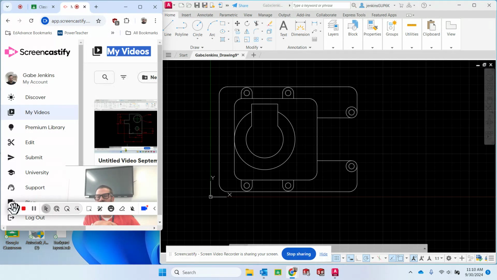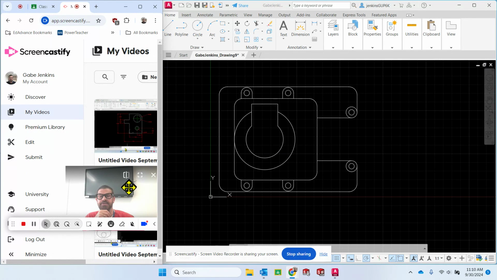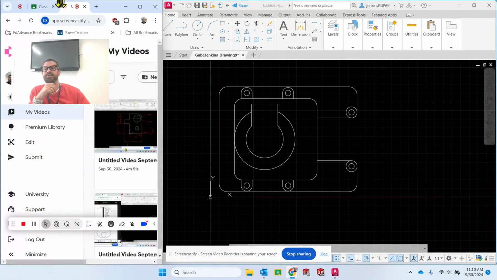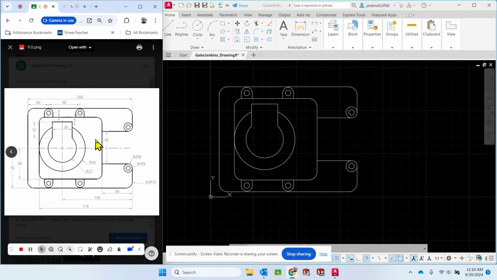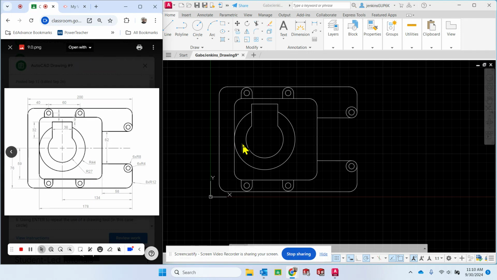I want to just show you today we're going to be working on drawing number 9, which is kind of a complicated drawing. I'll be honest with you. It's going to end up looking like this, and so there's a lot of things that I want you to kind of get out of doing this assignment.